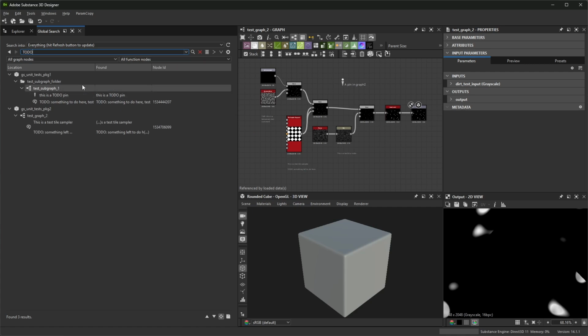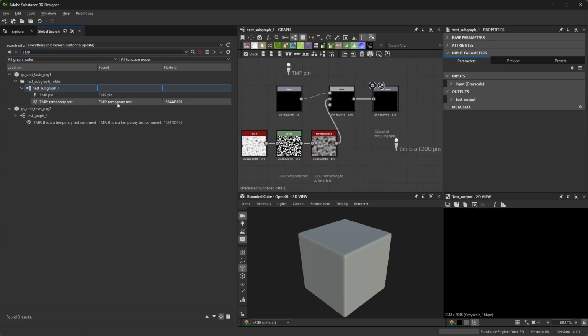search. So this is going to find all the TODO like this in uppercase. So basically, if you want to have a to-do list and you write into your comments, under your nodes or into frames, what's left to do in your graph, you can easily find your to-do list like this. And same thing, if you are doing temporary things, you can mark them with TMP and find all the TMP. You will see them here.